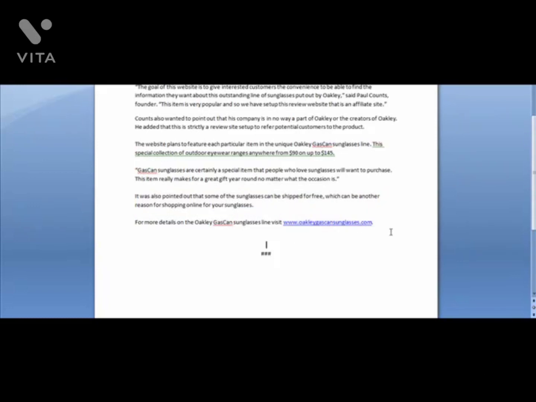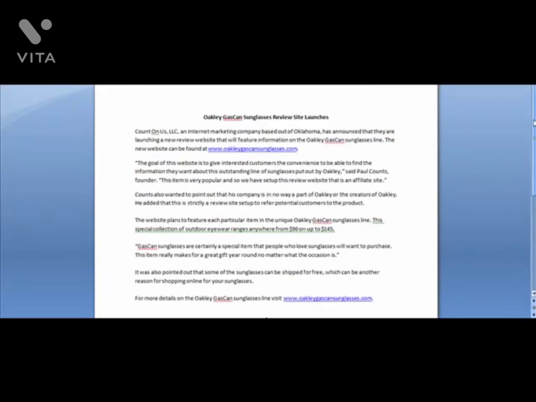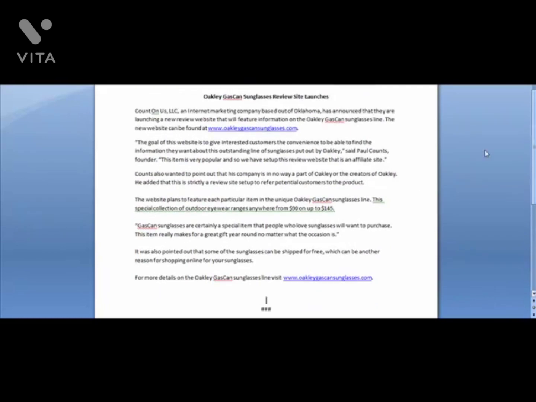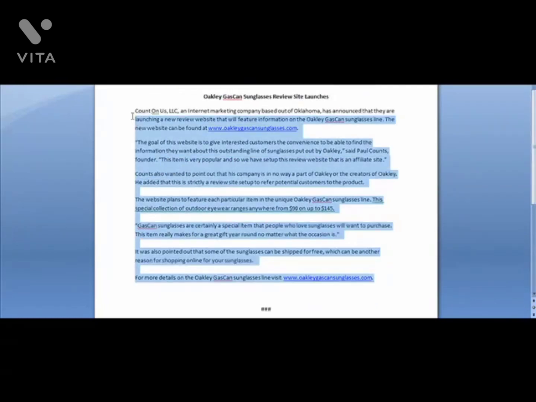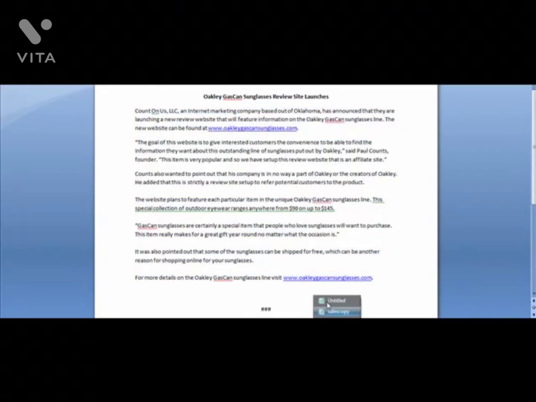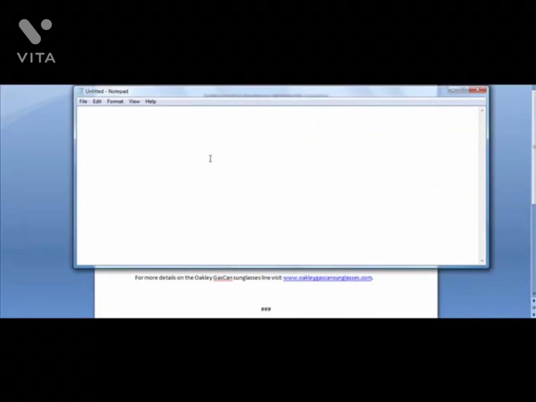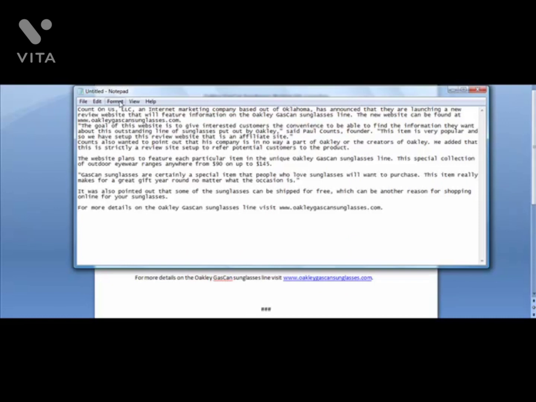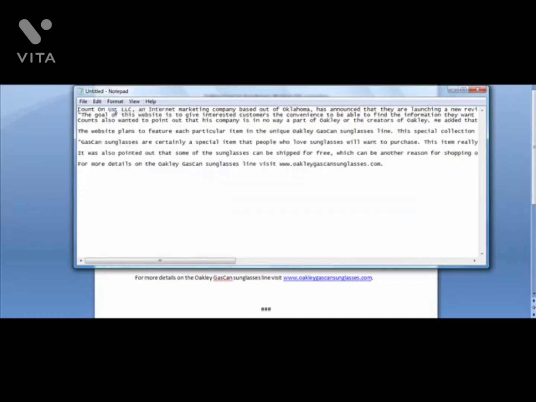So once you've structured this press release, again, this will be available for you in Word document format, so you can actually understand the process. What you want to do then is take this press release and copy all the information to a notepad file. So that's what I'm going to do here. Then you want to choose Format, Word Wrap, and make sure word wrap is on.